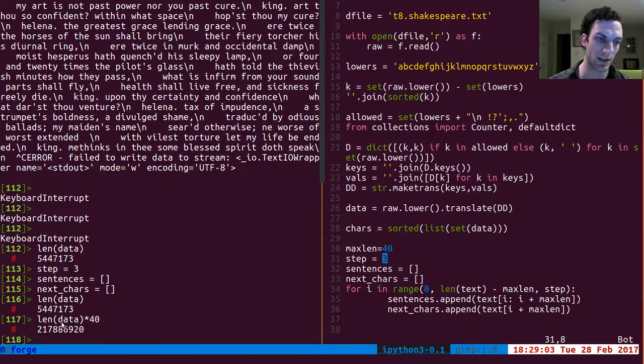So instead of this 210 million, you'd only be talking about 7 million characters. Did I do that right? 5 million times 40 divided by 3.